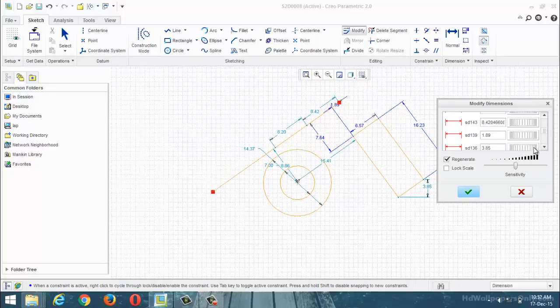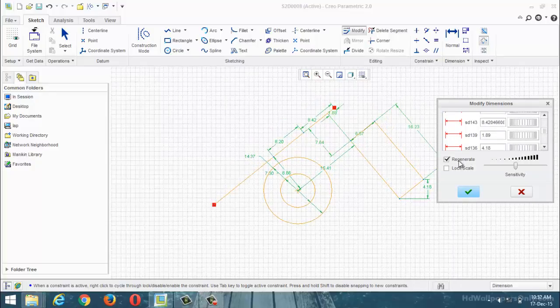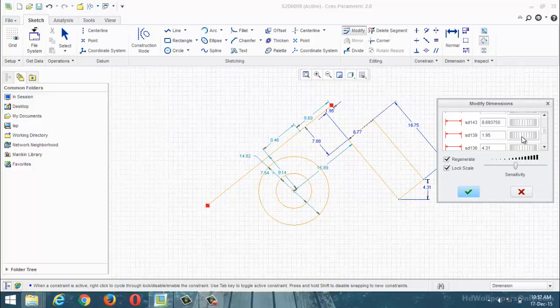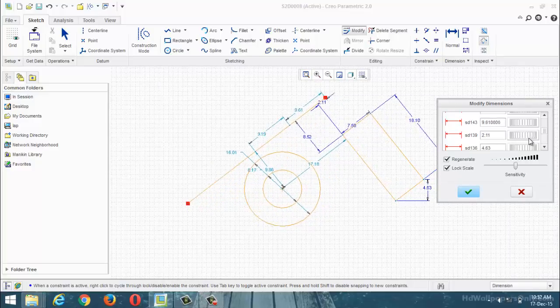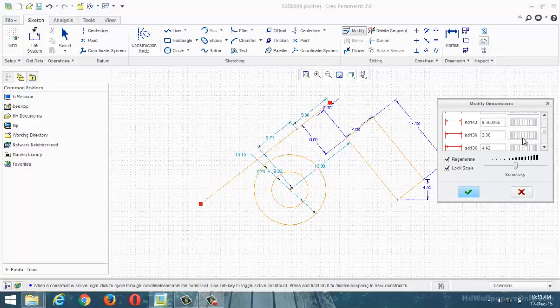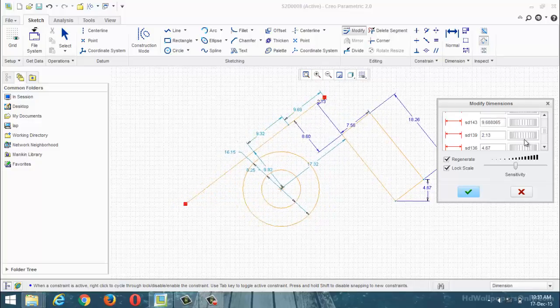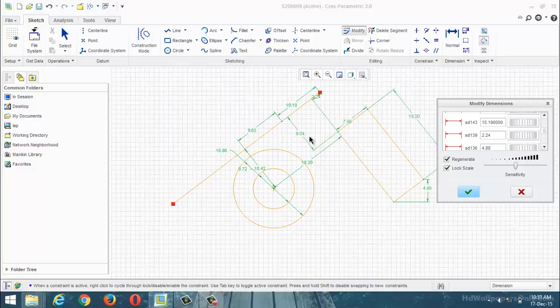Complete one. Again, you can see that this is the regenerative option. Again, I'm going to apply the lock scale. Again, you can move here. What happened? Locking scale. What happened here? All dimensions are changing here.